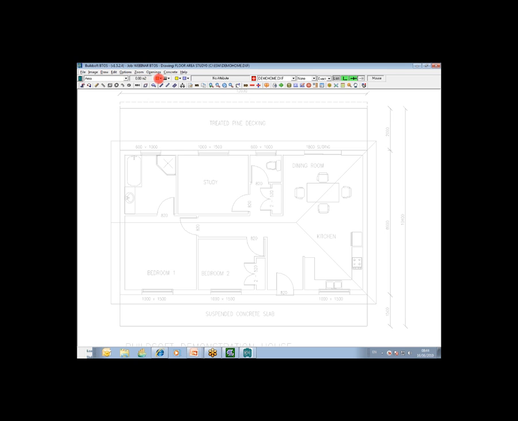I'll move over to the color options. So I will select a line color of orange, a line thickness. Again, you can select a shade color and a shade pattern.